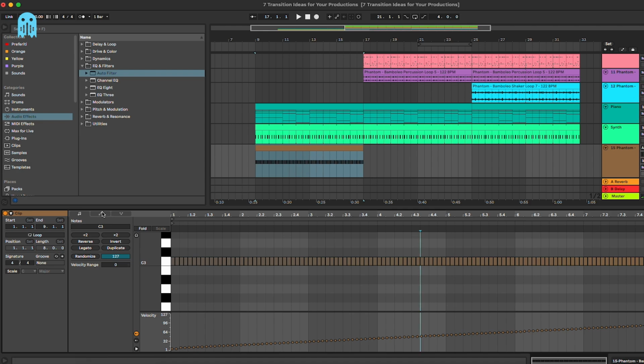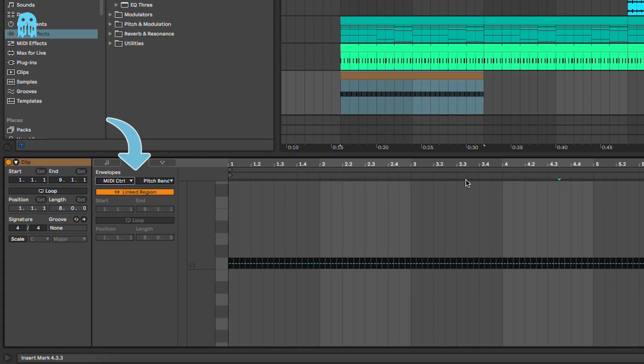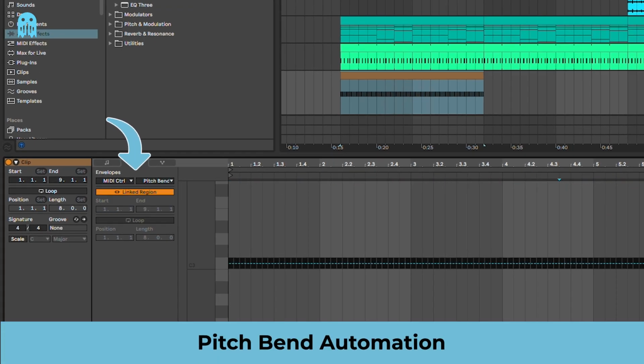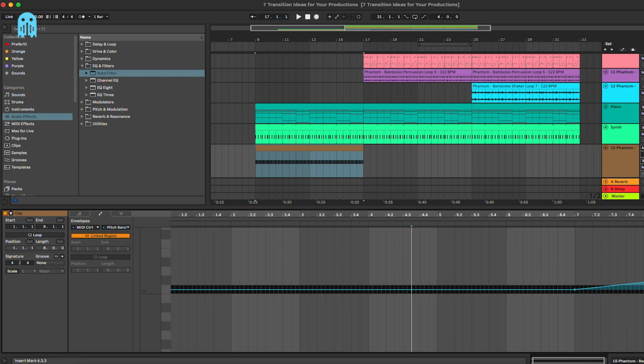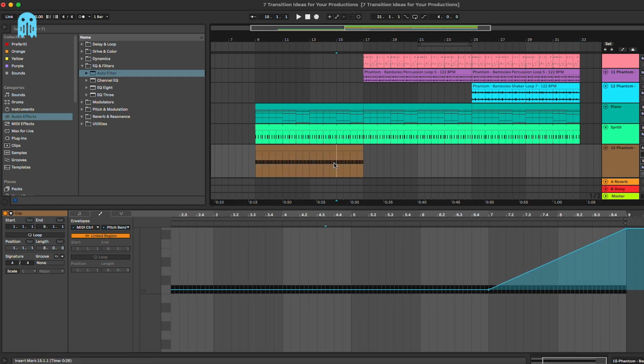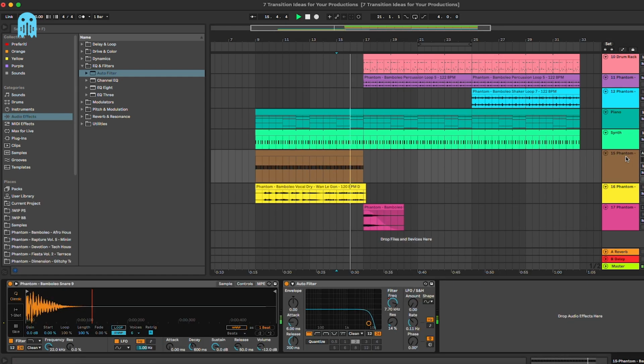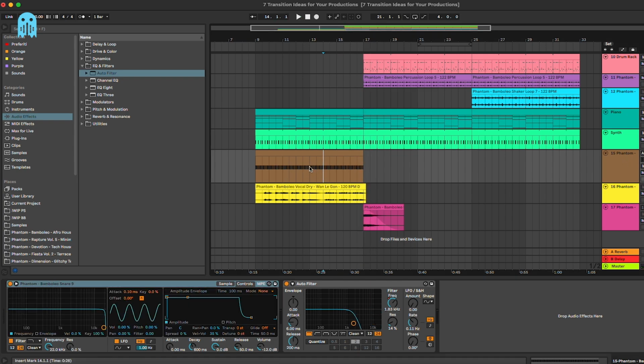Like this. What we can also do here is pitch bend automation. So we're gonna go here in the envelopes and select MIDI control and pitch bend, and we can create the automation in the last 2 bars, for example. So it goes like this.